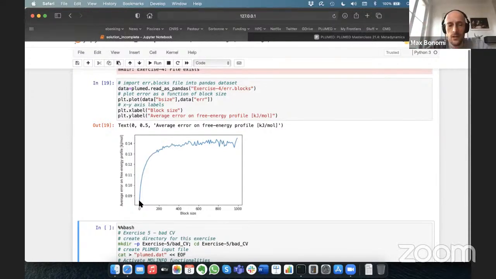So in the beginning, the block size is 1. You take the points as if they were independent, and you find a very small error. As you increase the block size, you calculate the variance between blocks. Once you get to a point in which you exceed the correlation between the data points, you will see this error estimate converge to a plateau.